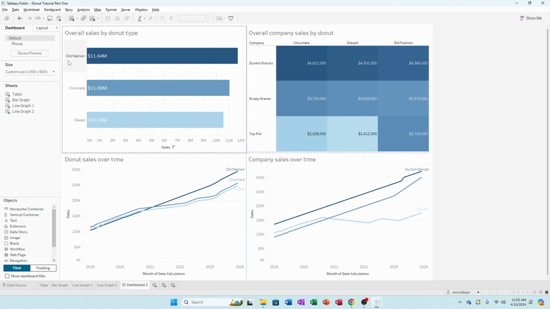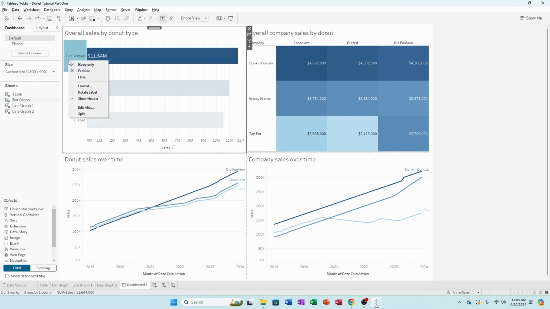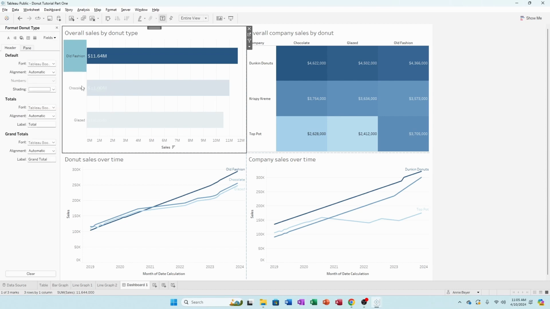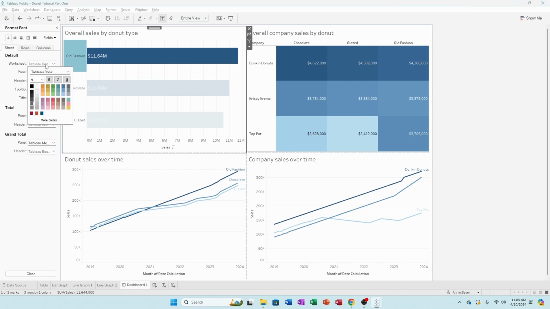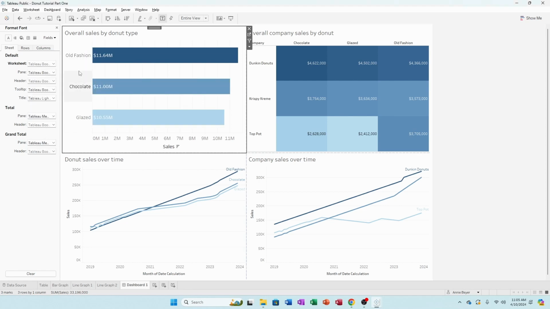Let's start with our bar graph. I'm going to right click on old fashioned, hit format, go to text, go to worksheet, and increase it from 9 to 12. And look, already that is just so much easier to see. And it did that for both the Y and the X axis.